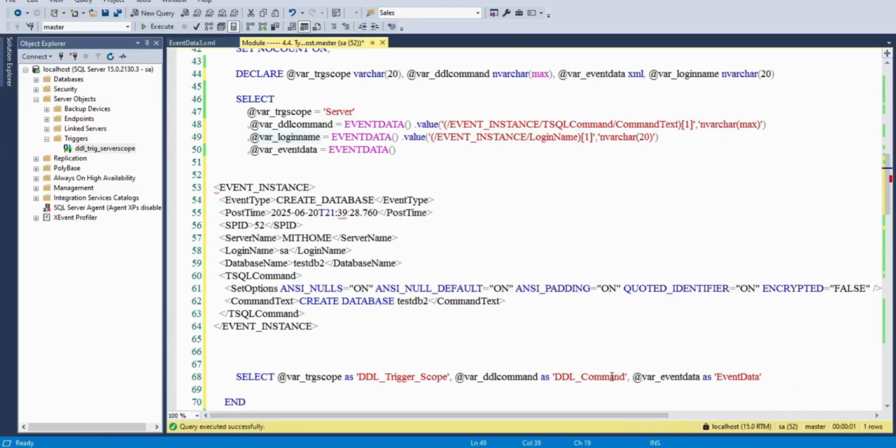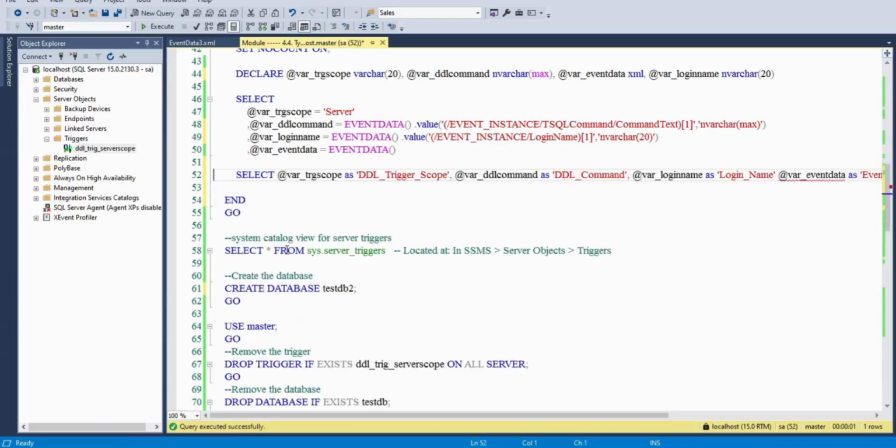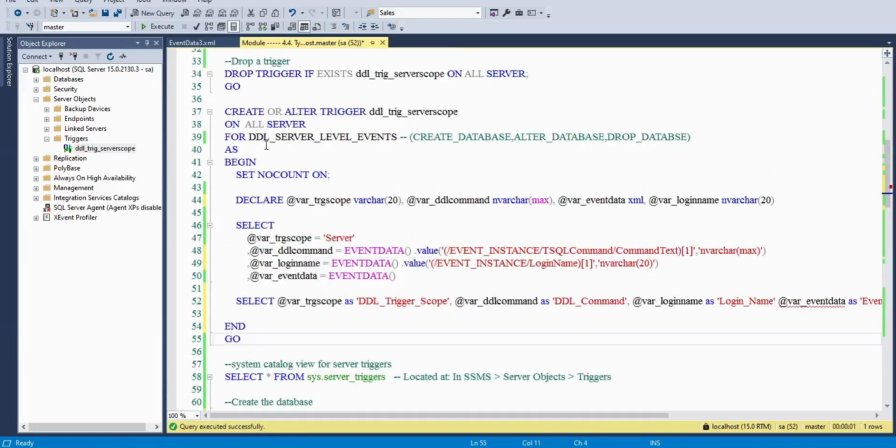Okay, so let me just put this after this, as the login name. So let us just remove it for now. So we just removed it, and then we again want to alter this, right? Because we just created it and we want to give a comma over here. So let us just recreate or alter this trigger. Okay, it has got created.